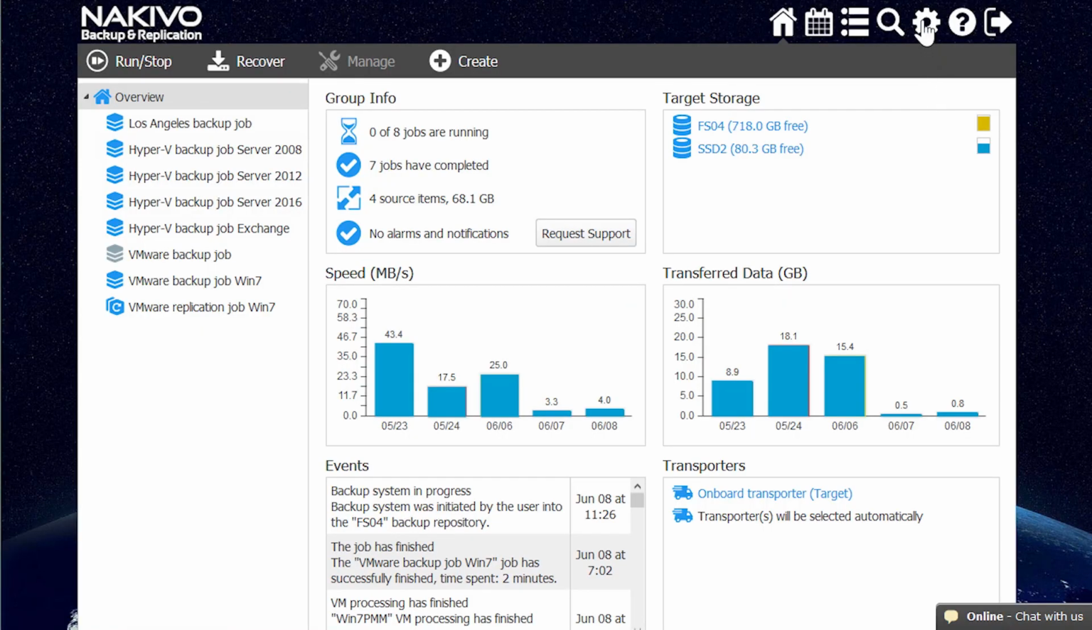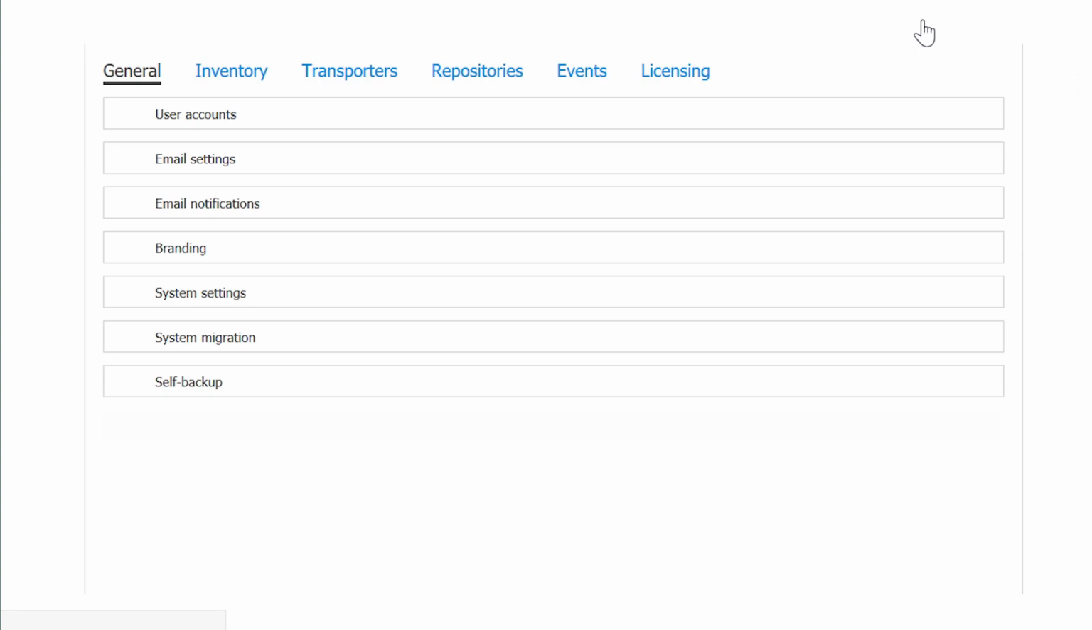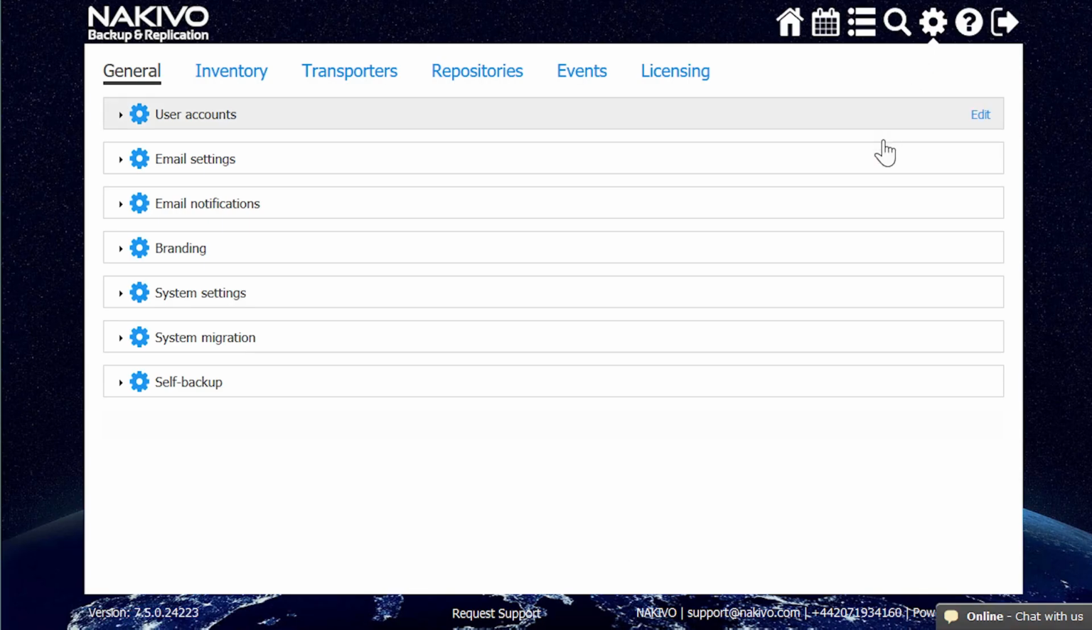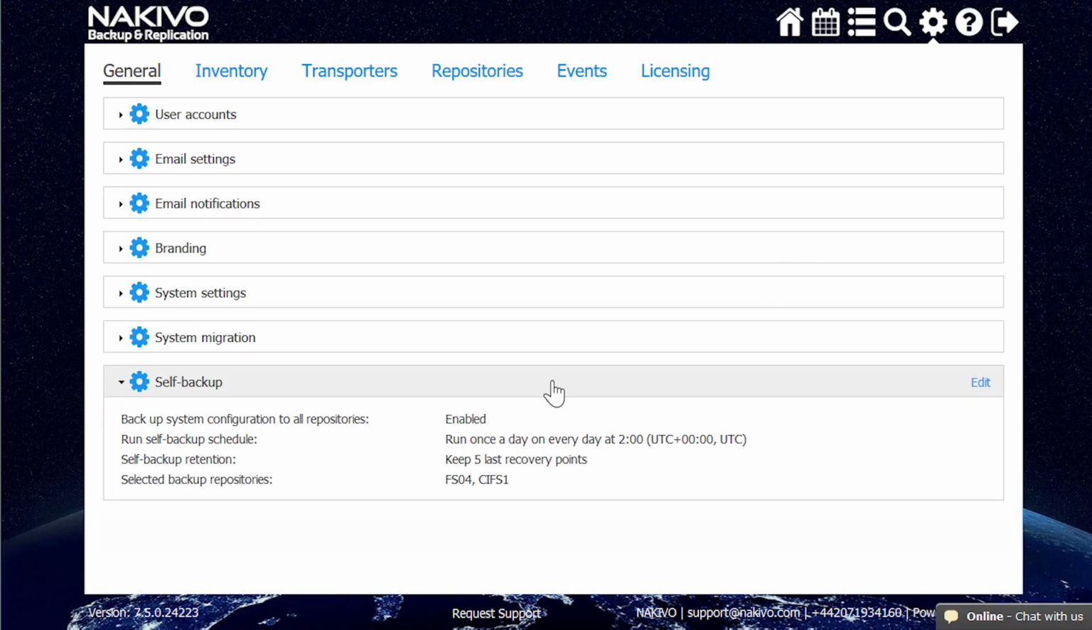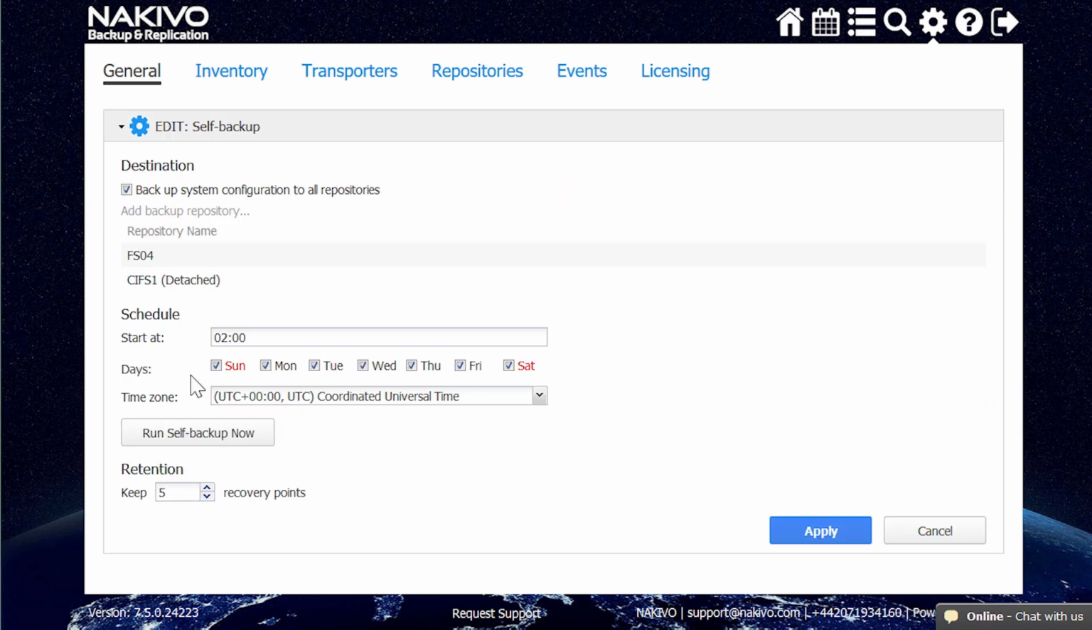Go to Configuration, General tab, and select Self-Backup. Now, by default, self-backup is set to run once per day. You can change this to whatever is best for your environment. You can schedule self-backup jobs as often as you like, the same way you can schedule backup or replication jobs. Let's say you want to back up the system configuration every night after all your backups have finished.